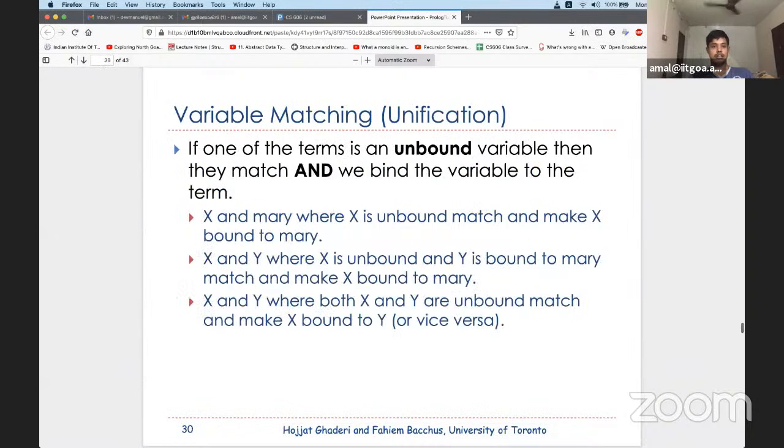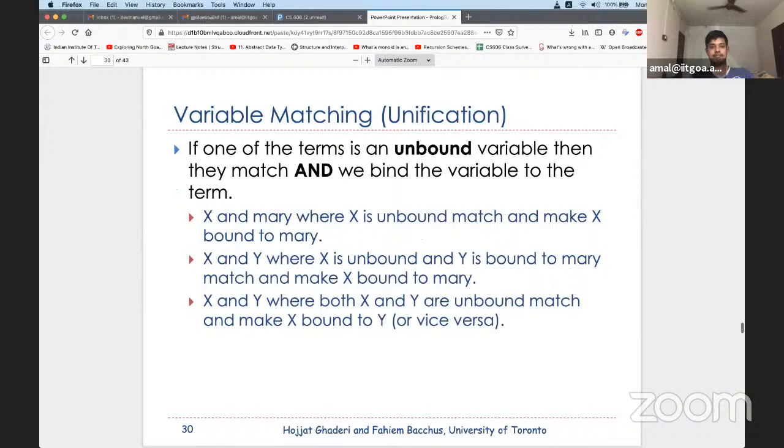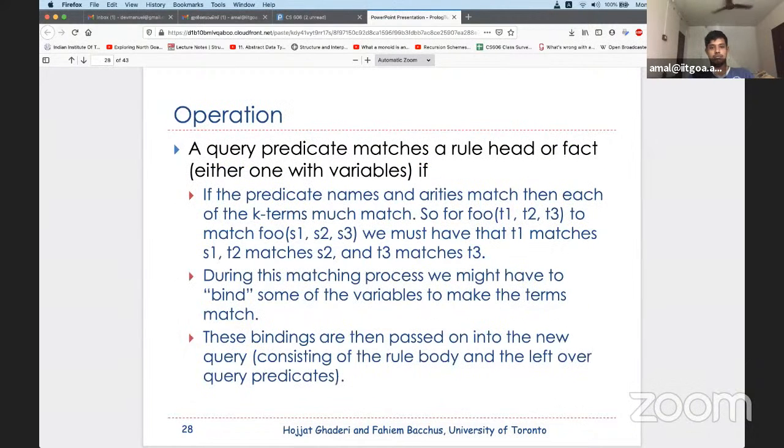So if my first rule head is f of t1 to tk, second rule head is g of s1 to sn. Whatever we said so far is that f and g have to be the same identifier. F and g should take the same number of arguments, so k has to be the same as n. And now what we are going to try to do is match each of the t1 with s1, t2 with s2, and tk with sn. That's what we are trying to do. Are you following me? Yes, sir. All right.